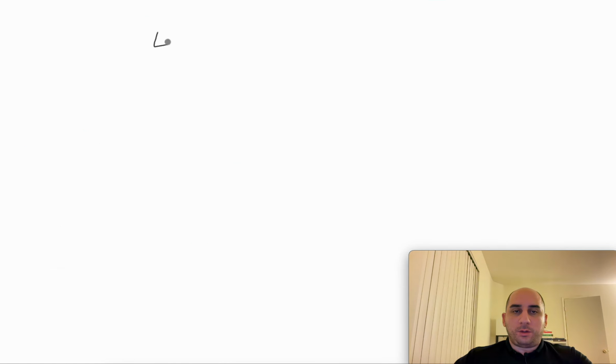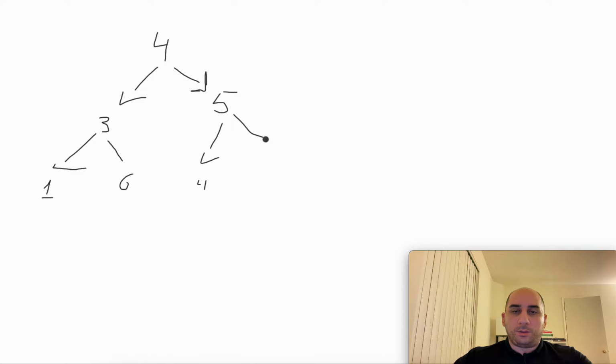Let's take one example. Let's say we have 4, and here we have 5, here we have 3, and the value of this one is 1, for this one the value is 6, and let's say for this one the value is 4, and for this one the value is 8. Okay, and let's say that our target equals 17.